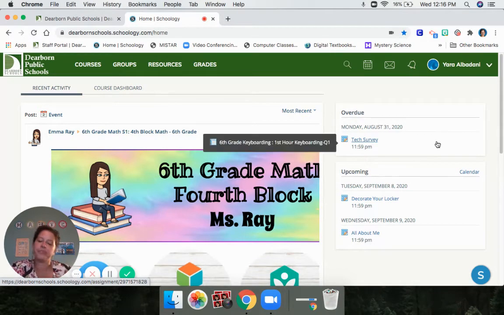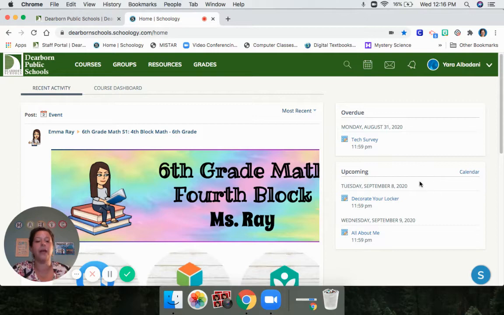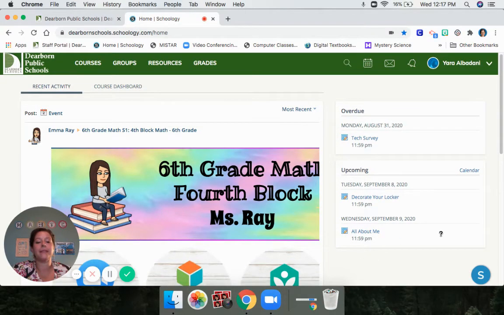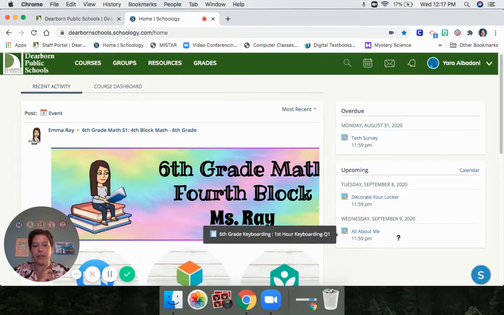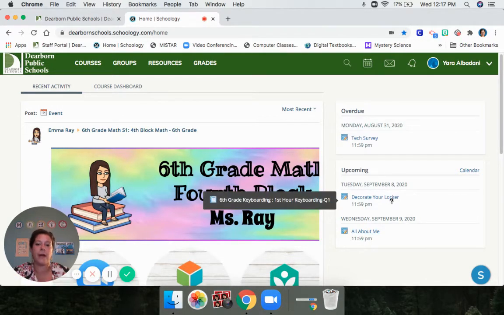Then it also says upcoming. This tells you what assignments are due soon. So your assignments from all of your classes will show up here. Right now, this student has 2 assignments that are coming up. She knows that one is due on September 8th before midnight, and another is due September 9th, also before midnight. So this student can see her assignments, click on them, go into the assignment, and get that work done.